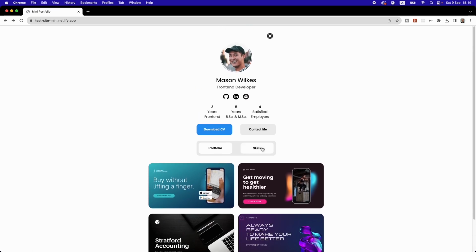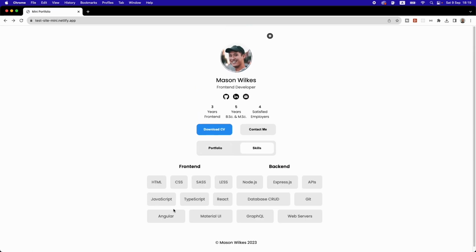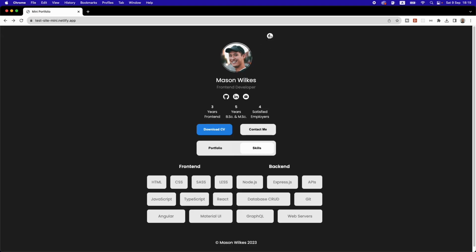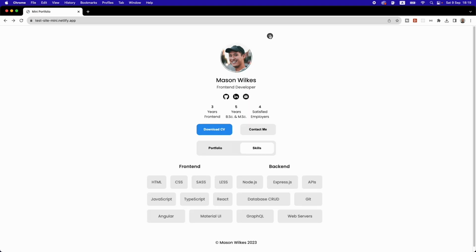If we click the skills button here, we are taken to our skills section where we are showcasing both our front-end and our back-end skills. And you can add as many skills here as you want. In the bottom, we have a nice footer copyright, and everything looks great on both light mode and dark mode.